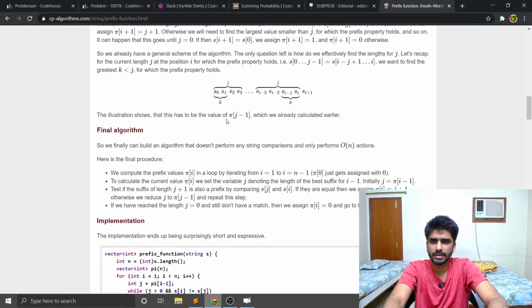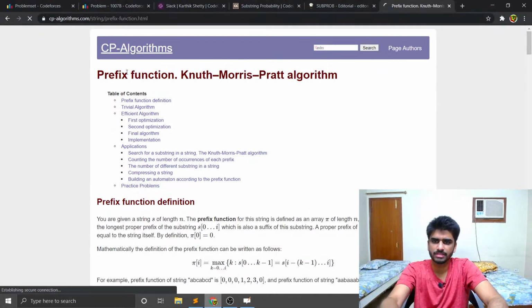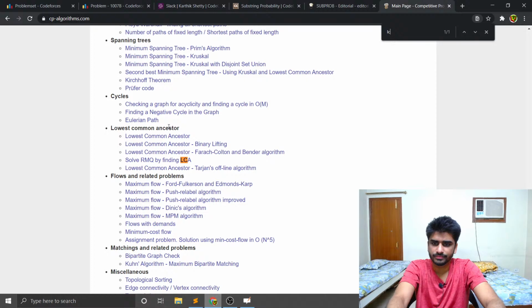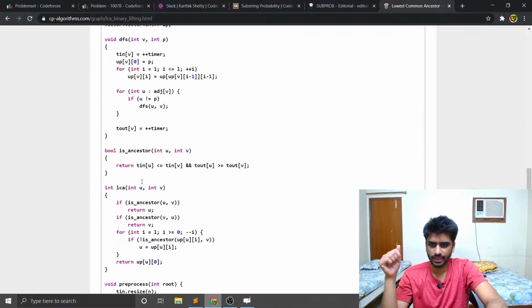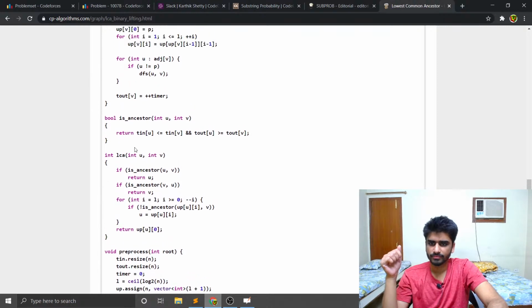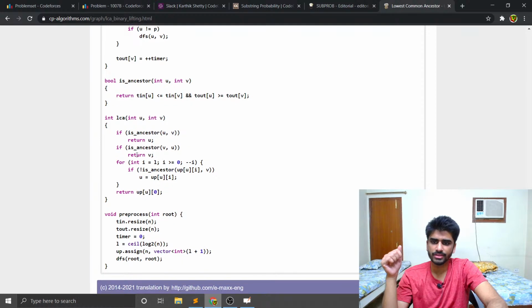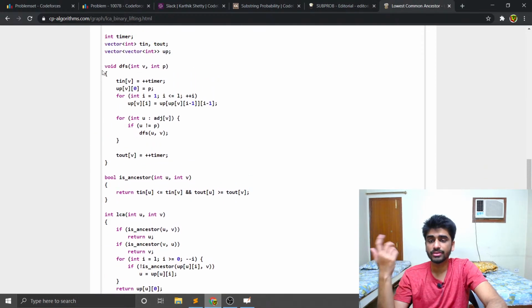So let me tell you a little bit about LCA as well. You can find that also on CP algorithms. Okay, lowest common ancestor using binary lifting. Yeah, that's what he's doing. Yes. So he's using LCA with this binary lifting approach.